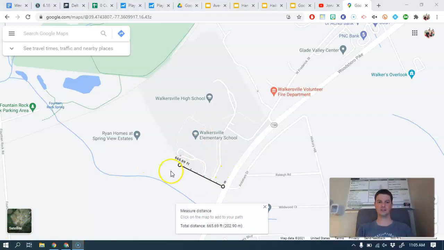Here's how you leapfrog. So see, it tells you the distance down here, 665.69 feet, which is really, really specific. You know, that's saying a fraction of a foot it can measure. It's pretty impressive. So I have this one, then I'm going to grab the first one, just kind of leapfrog it over and get the next distance.